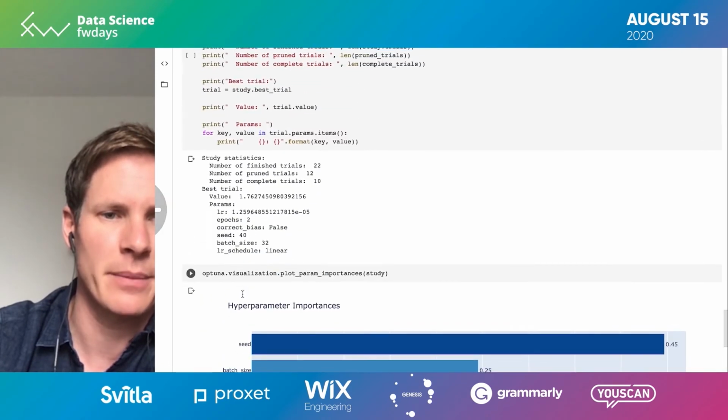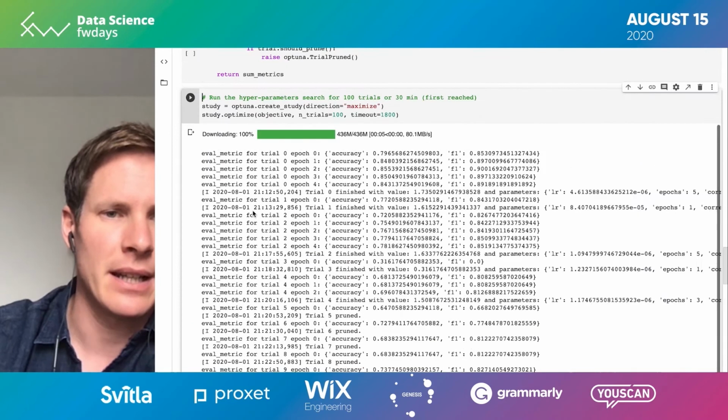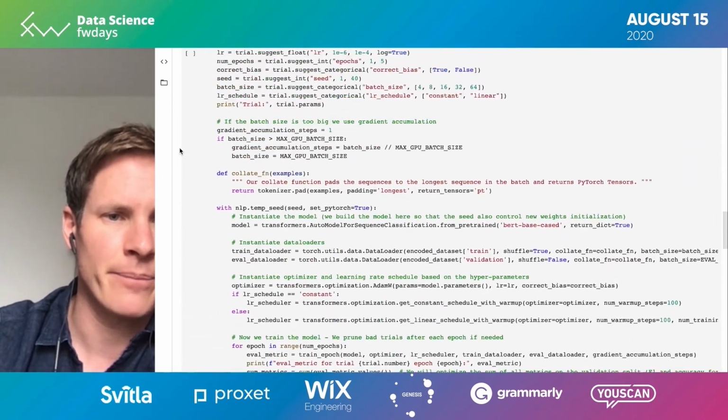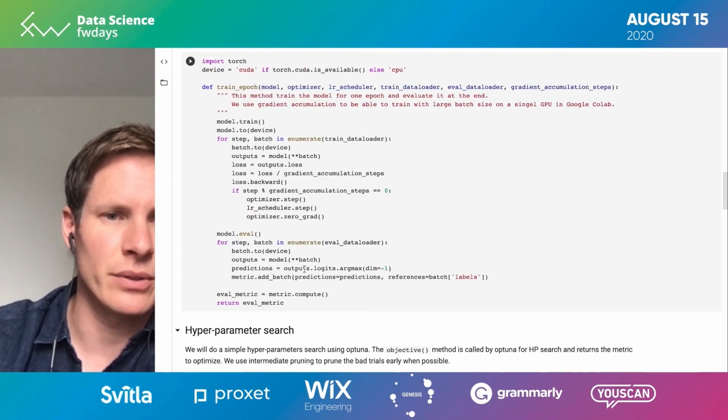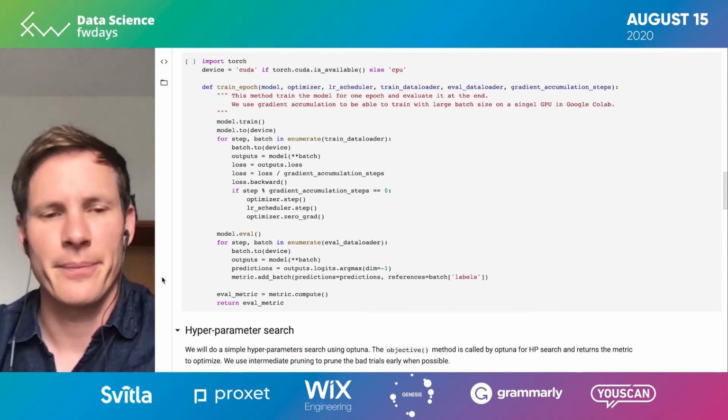This is the hyperparameter search, to remind you. And this is the full training loop, so it's quite simple.